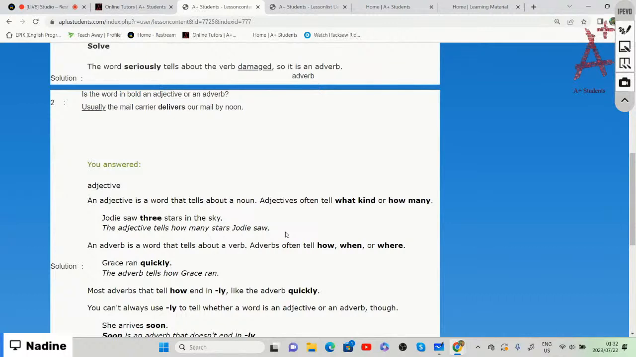And the same with where. If you say words like over there, that is also fine. It doesn't necessarily have to be where you say it is in Cape Town or give a specific address. No. Where can be here, there, near, far. And remember, some of the adverbs that tell us how end in ly.